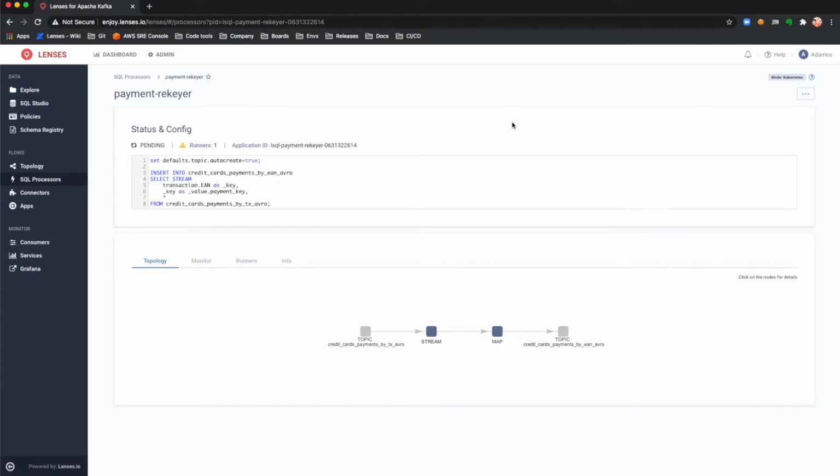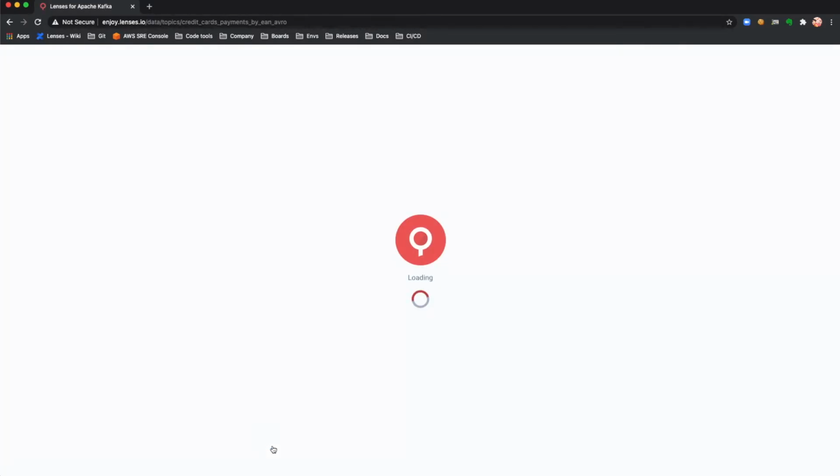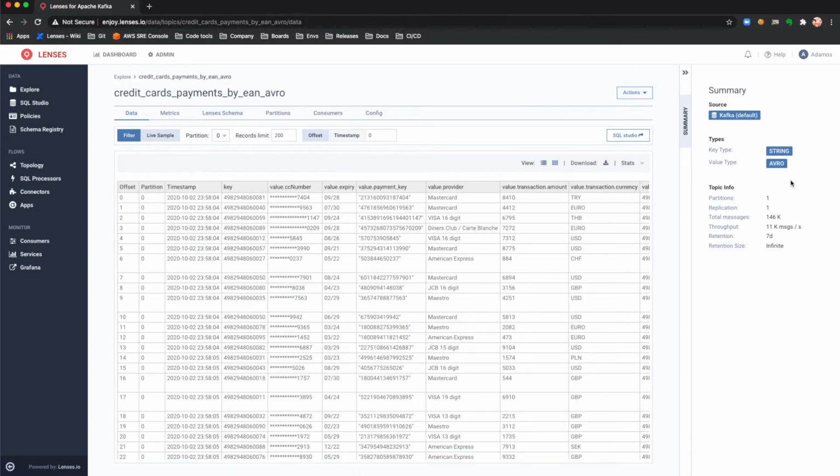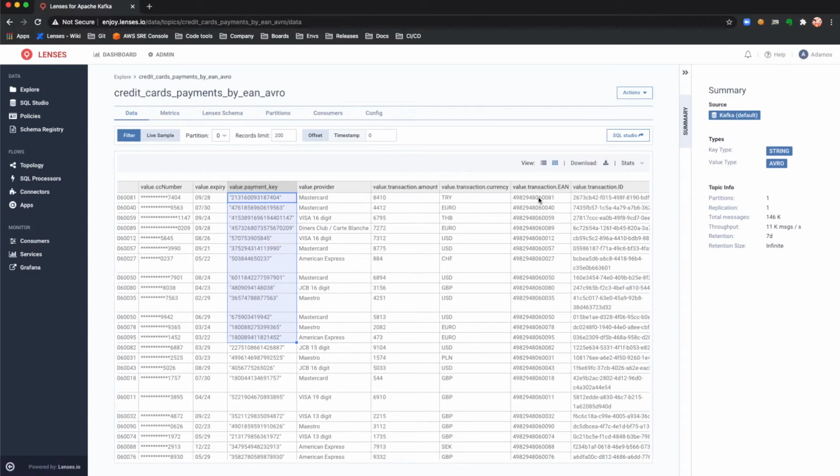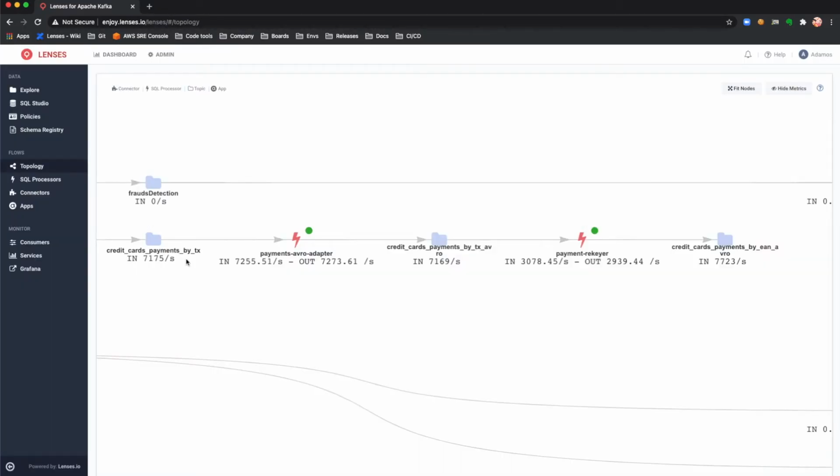Spin it up, and let's look at our fresh topic. The value is still in AVRO. The credit card numbers are still masked. Good. But now, the key is our EAN numbers. The old key is now part of the value here. And we can see that the EAN is also in its original value position as well, as we didn't touch that part. Now, let's head over to the Lenses topology to see what we've done.